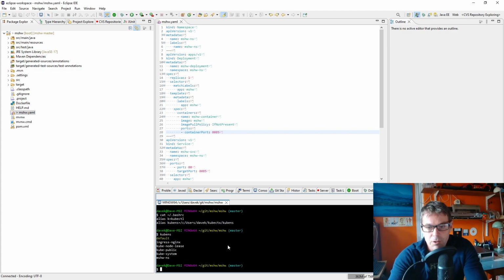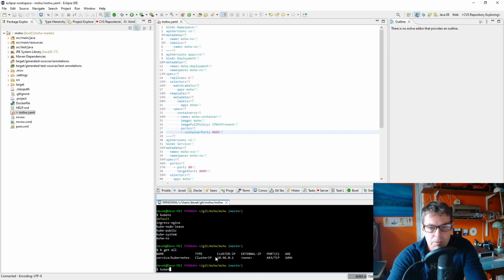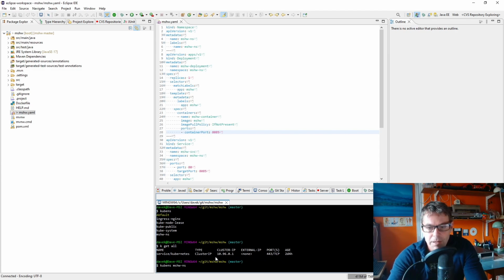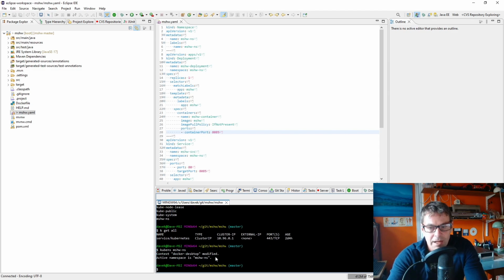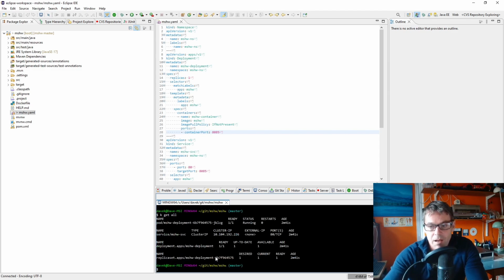If I just type Kubens, it shows me that the default namespace is currently active. And I've actually done an alias for kubectl as well, so I can just do k for that. So I can do k get all, and we're in the default namespace. But if I do Kubens mshw namespace, I'm now in the active namespace mshw, and if I do kubectl get all, I'm in that namespace.